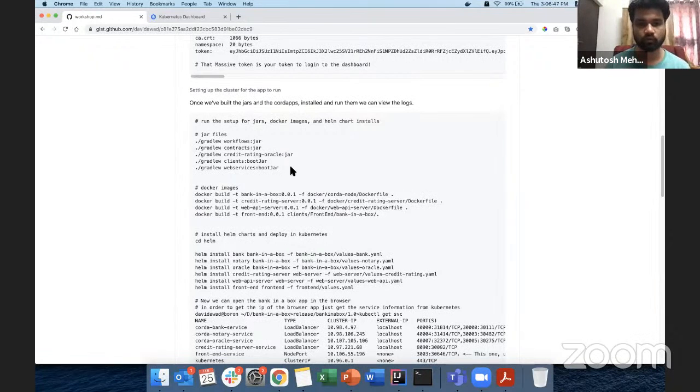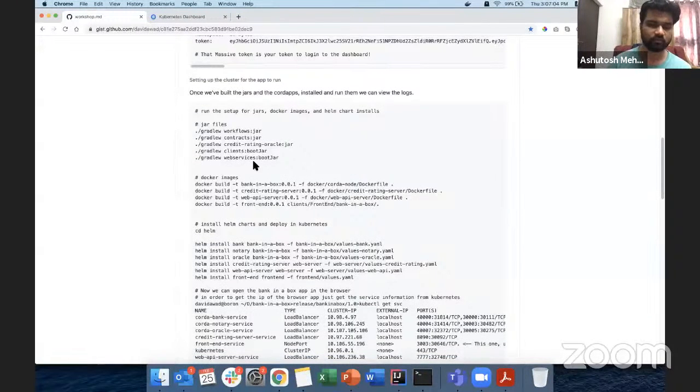So first you'll have to go to our repo, or download the repo where we have the Bank in a Box application, and then run these commands, which will build your applications like the workflow jar, the contracts jar, and the Oracle and other things that are available. There is also a dummy web service, which is supposed to get credit ratings from a credit agency, but we have just hard coded it. And this is a client which will communicate with our nodes.